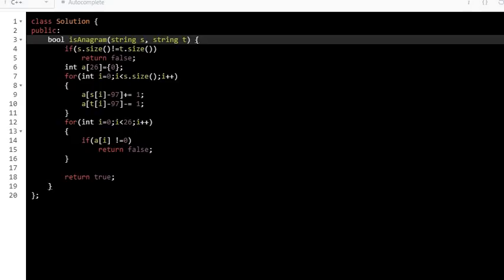Now let's quickly look at the code. We are given two strings s and t. Now if the sizes of both the strings do not match, we will return false. Otherwise, we declare an array of size 26 initialized with 0. Now in the for loop, we are incrementing the count of every character in s by 1 and decrementing the count of every character in t by 1. Let's say my current character is b, so this s[i] will read 98 and thus 98 minus 97 will be 1. Thus a to z will be represented by 0 to 25.